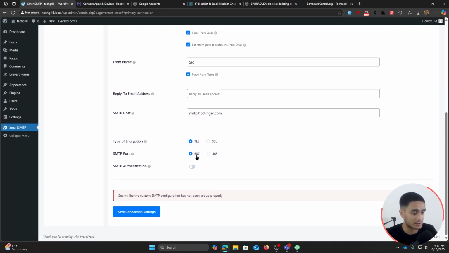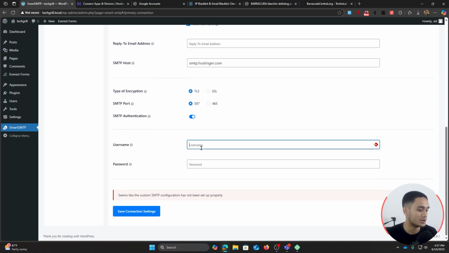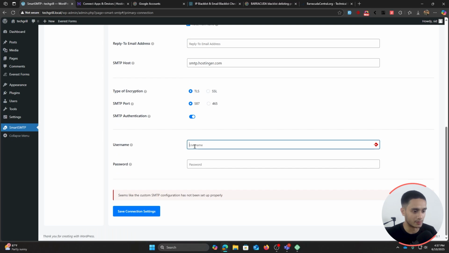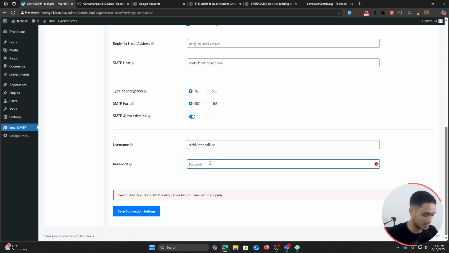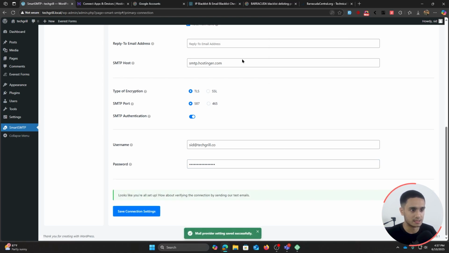Here you can choose the type of encryption that you want. If you select TLS, it's going to be 587. That's totally fine. TLS is generally the standard, I suppose. And now once you've done that, you can click on SMTP authentication. This basically means you're going to have to put in your username and your password. So for my account, sid@tegral.co, my password is... I'm not going to tell you that. So that's my password. Let's click on Save Connection Settings here. And there it is. My connection has been saved successfully.